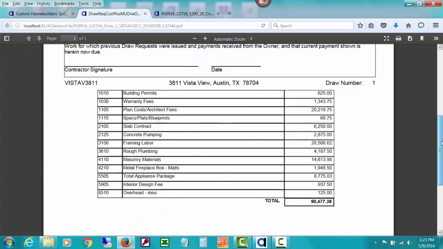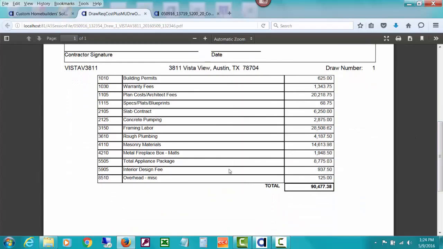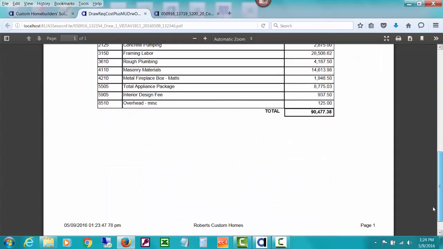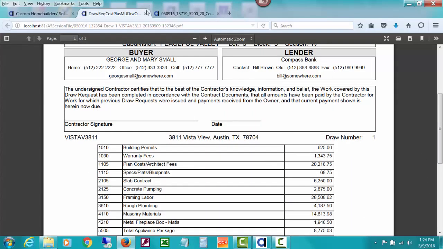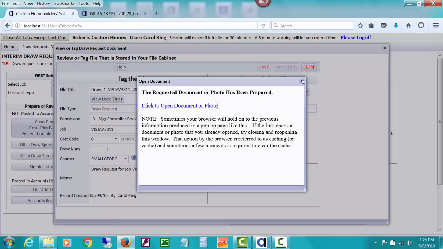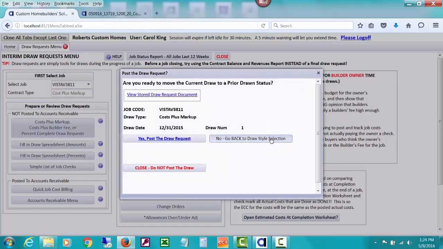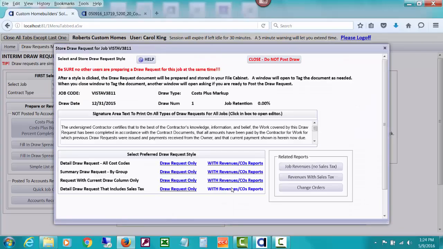you'll see that one is very short. It's only lines. It is the individual cost code lines, but only lines that have amounts to draw. No prior drawn, no budget, no anything. It's just a list, and I want to draw this. So I'll close that. It's all drawing for the same amount. It's just different styles. And now I'll go back to draw style selection.